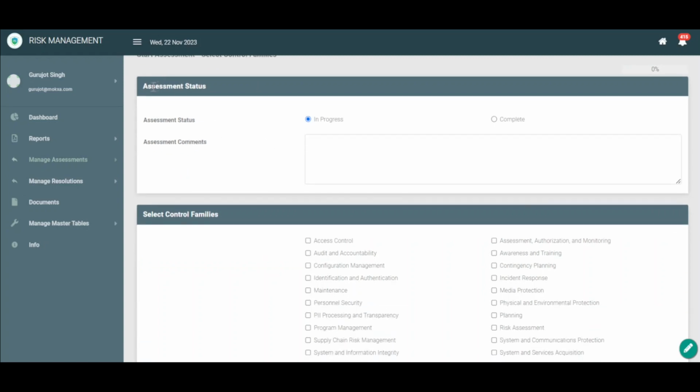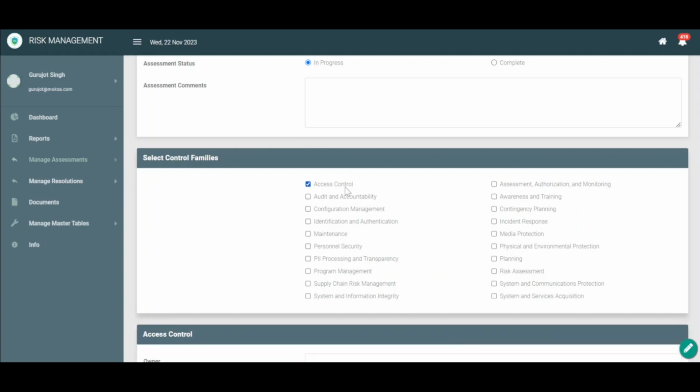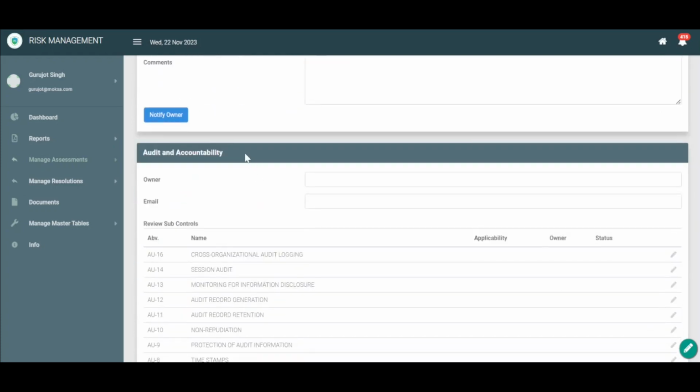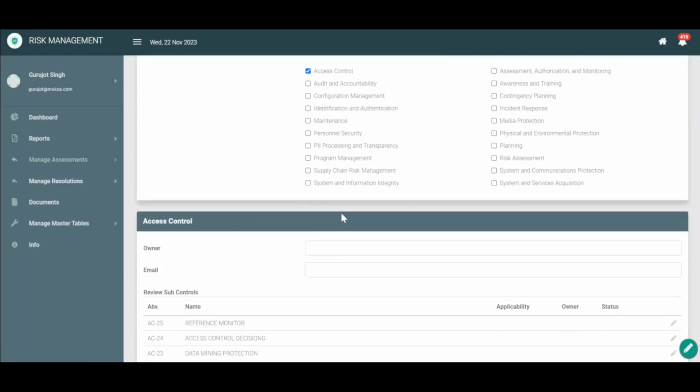So we can see by default that the assessment status is set as in progress, and we can pass any additional comments. And just below that, we have the select control families section over here, where we can actually choose all of the control families that are applicable to this assessment. So as we click on them, for example, access control, we can see the section appears. If I click on audit and accountability, we'll also have a section relative to audit and accountability with all the associative subcontrols. So let's just do, in this case, access and control.